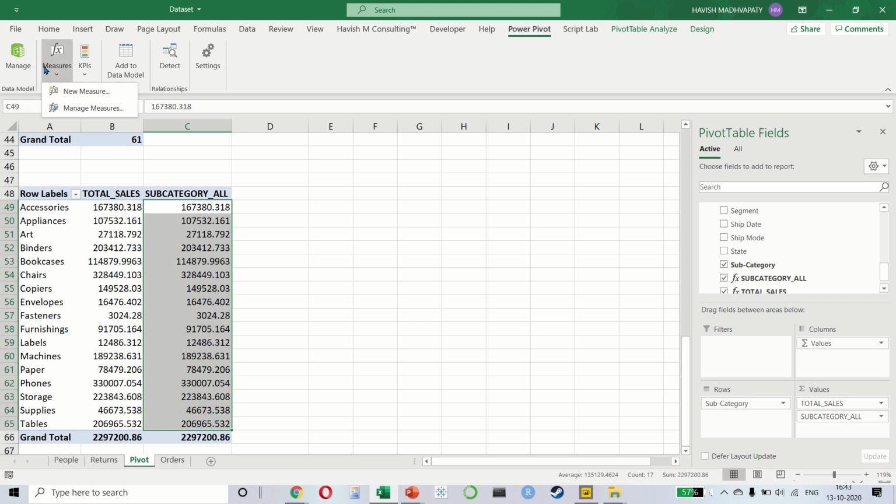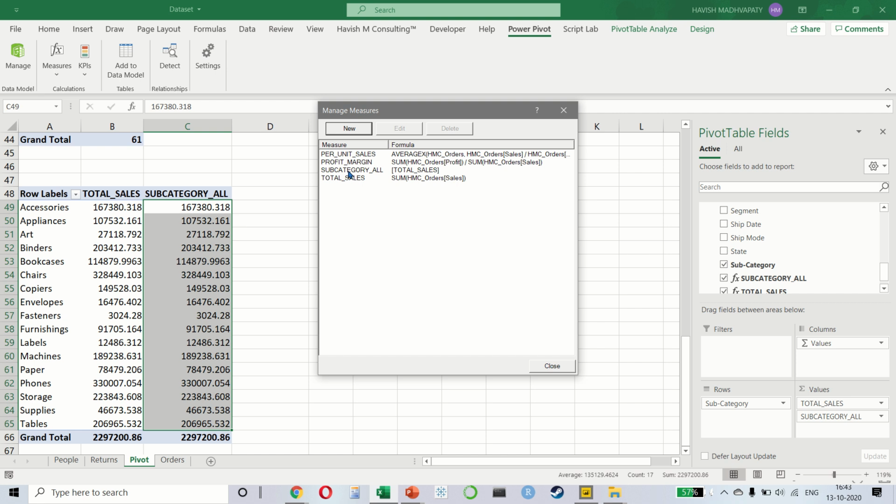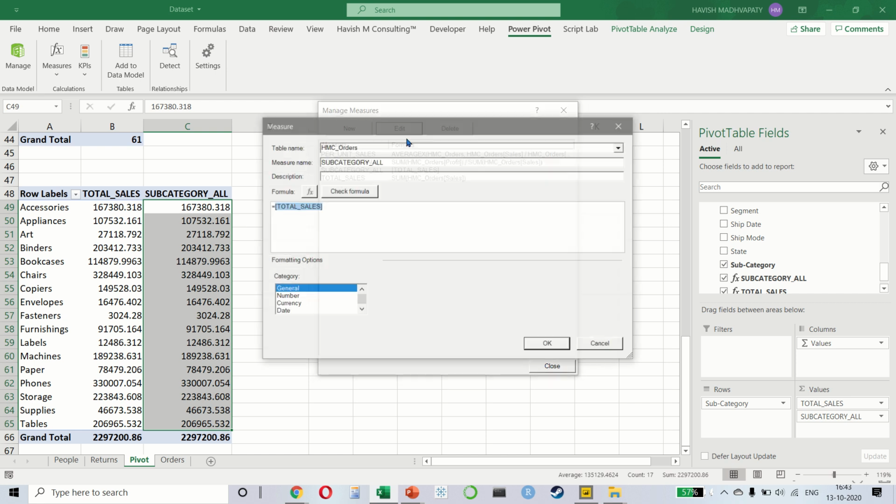But I don't want that to happen, which means that we will have to edit the measure now and we will have to tell the formula that we don't want to see the value for every single subcategory individually. We just want to see the total value. For this, we will have to use a calculate function.